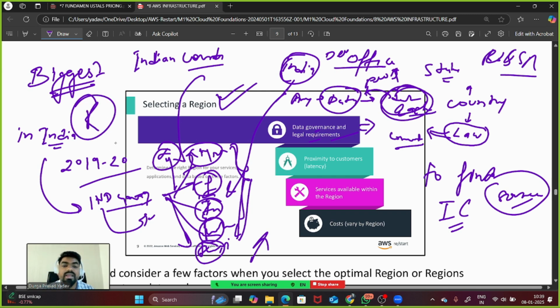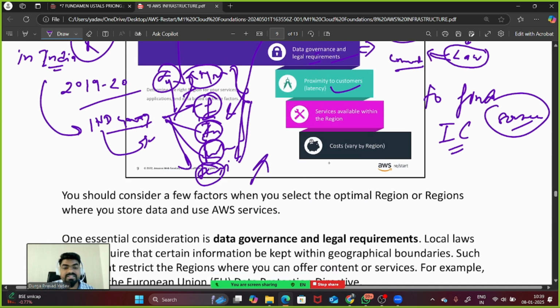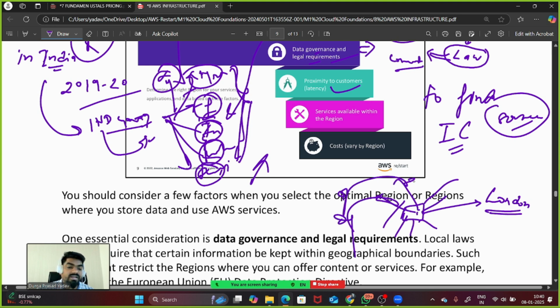That is one thing. And second is proximity to customers. Means, where is your customer? Let's suppose your customer is in London. Your customers are there in London. So your data center should also be in London. So what will happen? Customers can easily reach this data center, right? That is the proximity, that is latency.